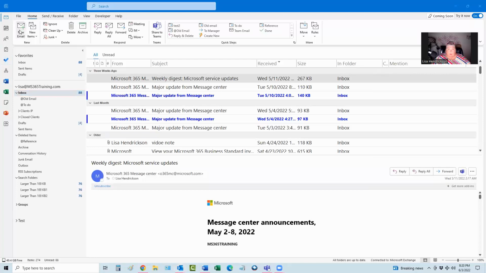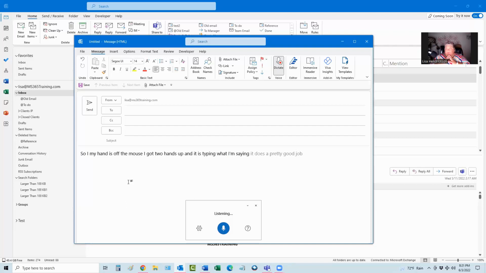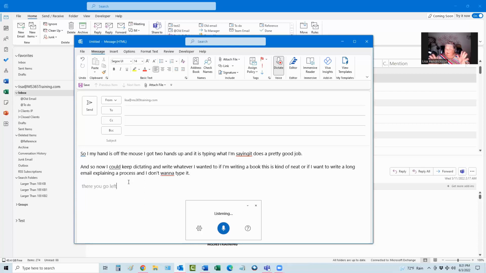Okay, another trick that a lot of people do not know about is in a new message down here. You can hit this dictate button. So my hand is off the mouse. I've got 2 hands up and it is typing what I'm saying. It does a pretty good job. Period. New paragraph. And so now I could keep dictating and write whatever I wanted to. If I'm writing a book, this is kind of neat. Or if I want to write a long email explaining a process and I don't want to type it. Period. New paragraph. There you go. A lot of people like this. They didn't know they could do that.